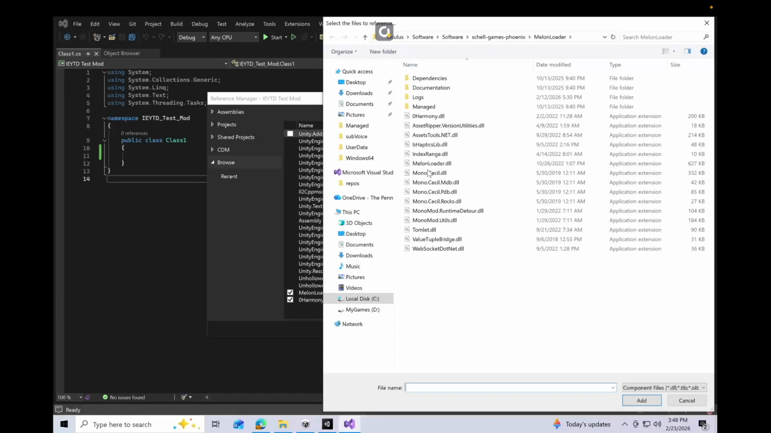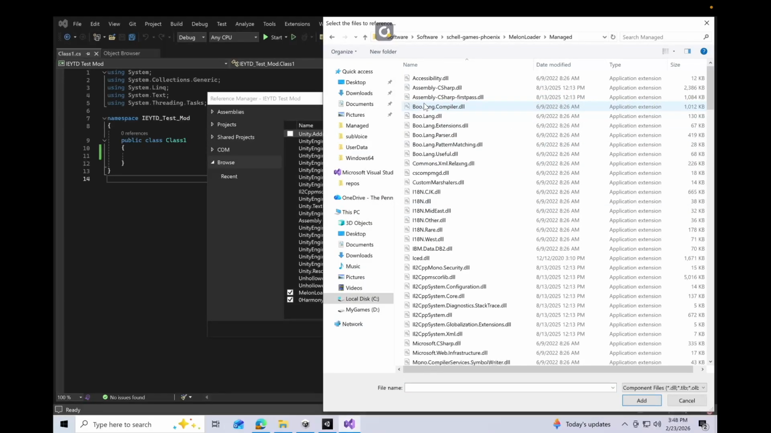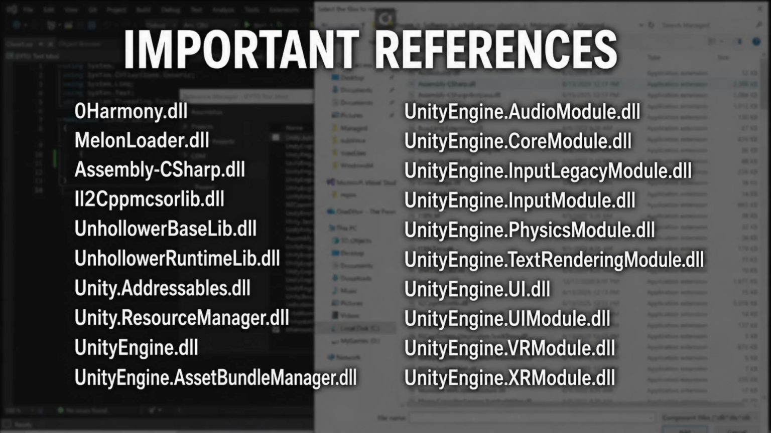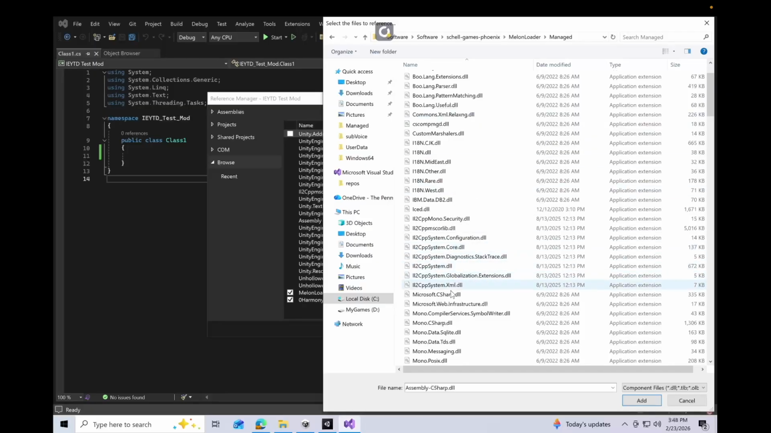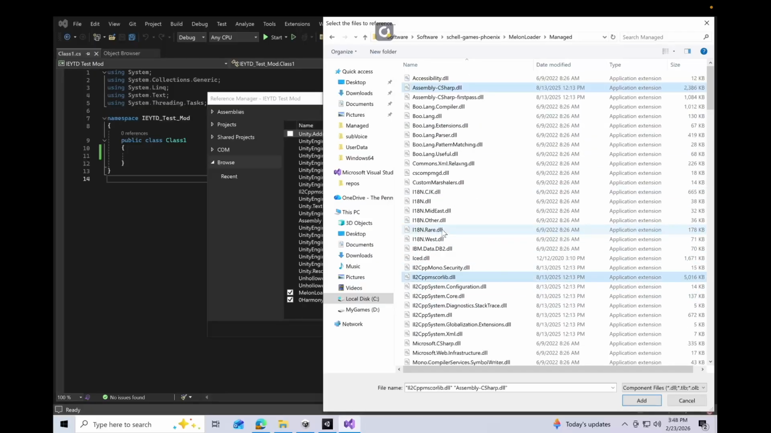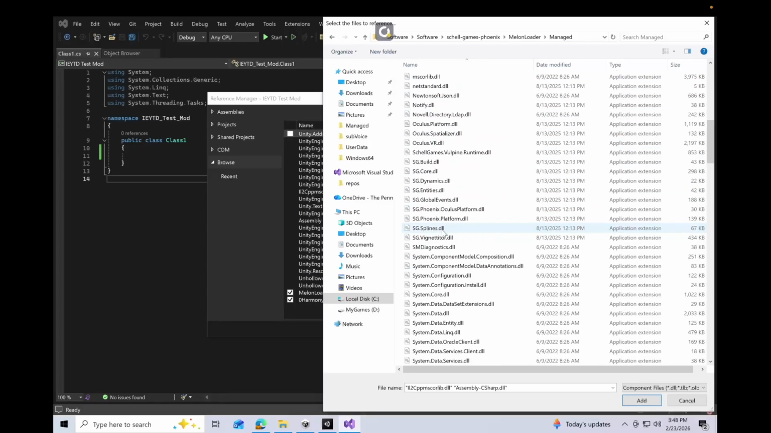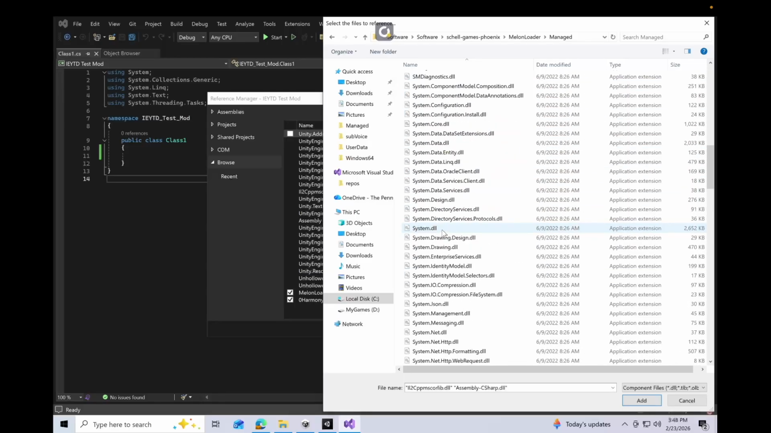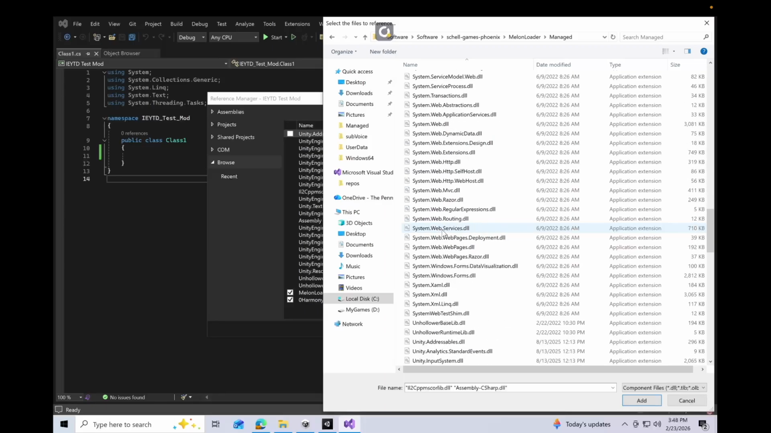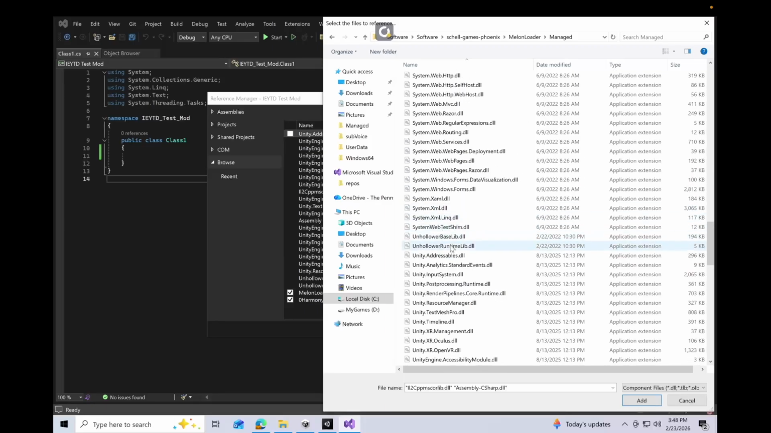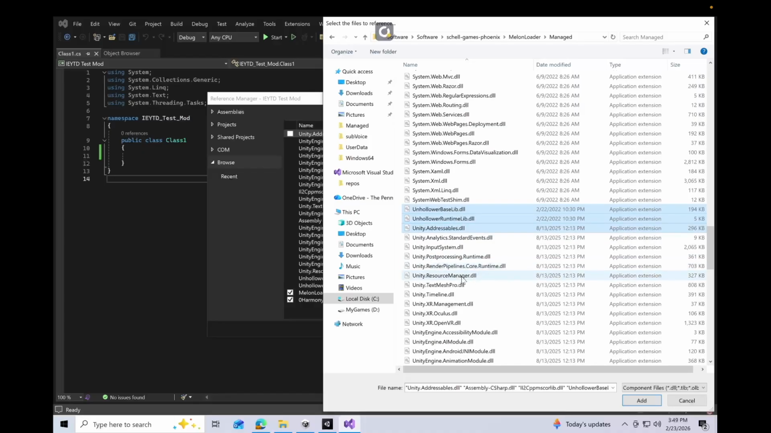Go to browse, go to the managed folder, and from here I'm going to throw them up on screen. You're going to want Assembly-CSharp. You're going to want Il2Cppmscorlib right here. Scroll down, and down here you're going to want to find UnhollowerBaseLib, UnhollowerRuntimeLib. You're going to want Unity Addressables and ResourceManager.